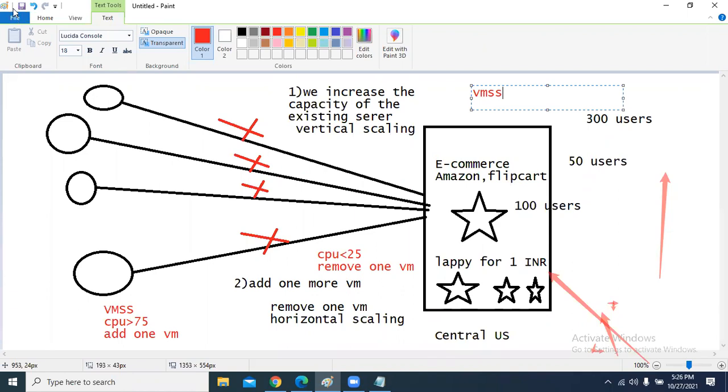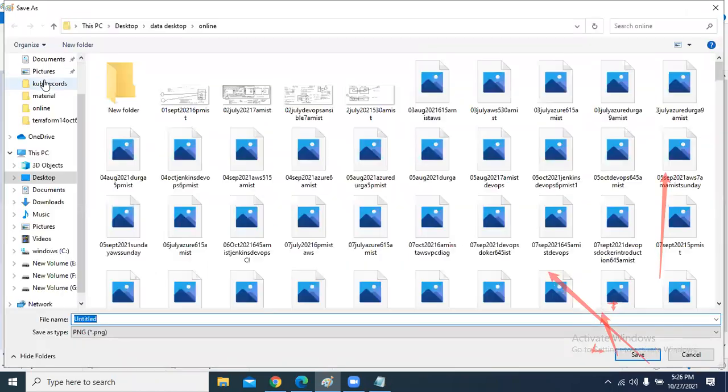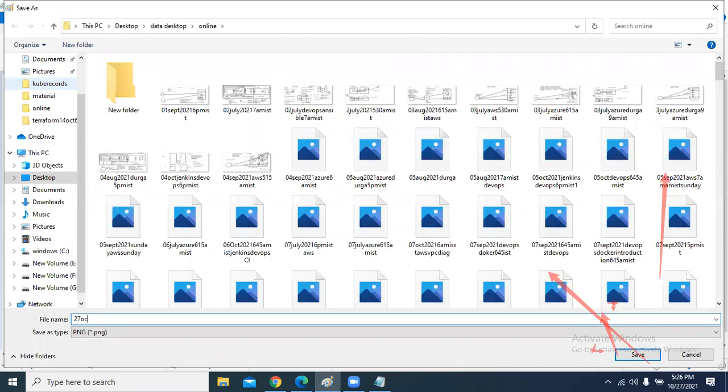Okay, let me save this document. 27 October.